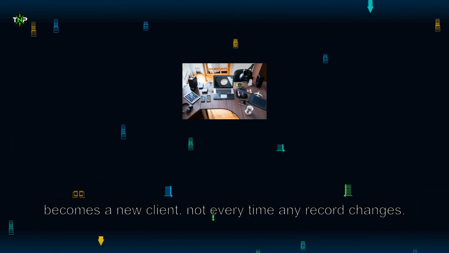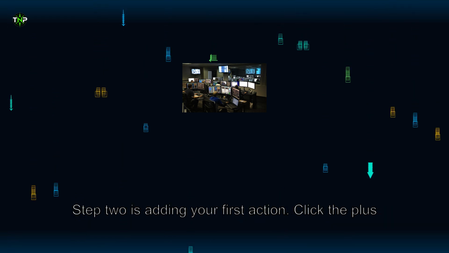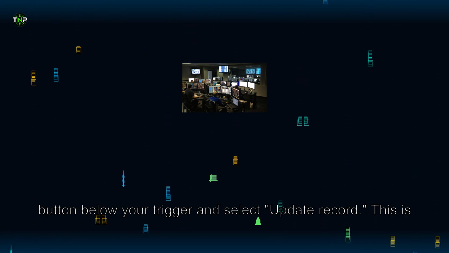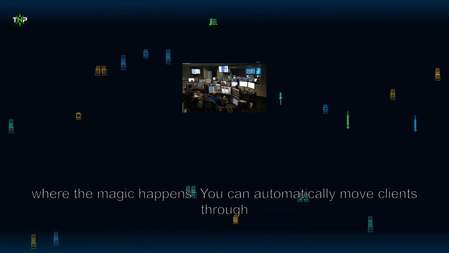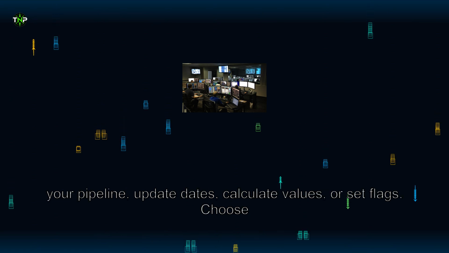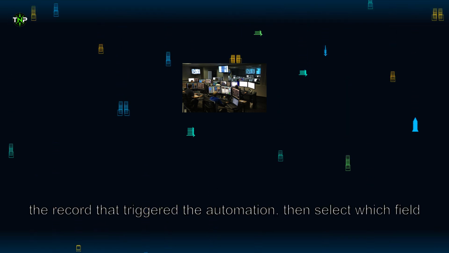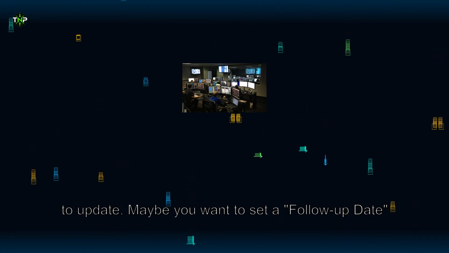Step 2 is adding your first action. Click the plus button below your trigger and select Update Record. This is where the magic happens. You can automatically move clients through your pipeline, update dates, calculate values, or set flags. Choose the record that triggered the automation, then select which field to update. Maybe you want to set a follow-up date to 7 days from now, or change the status to contacted.